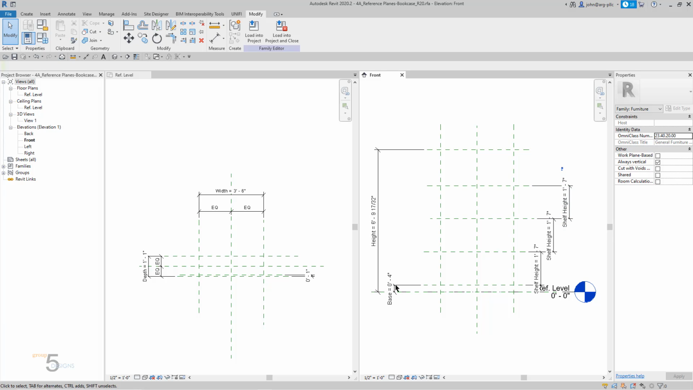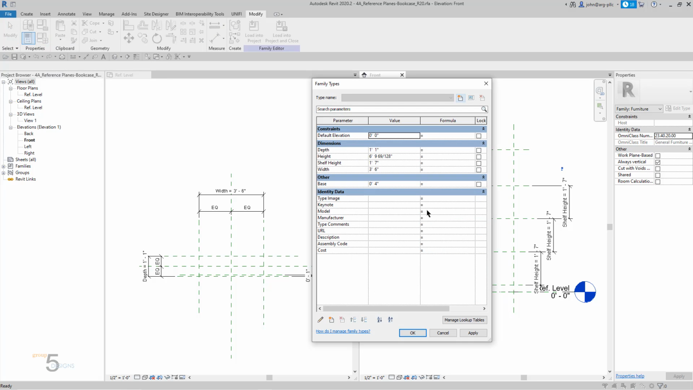So now that all my parameters have been identified, and all my reference planes have been identified, and all the dimensional controls have been identified, it's time to do some math. And the math is pretty simple. If I go to this Family Types dialog box, the only one I really need to make an adjustment to is this one for the height. And I want to make sure that it's set up so that these shelves will always be spaced equally based on the height of the bookcase.